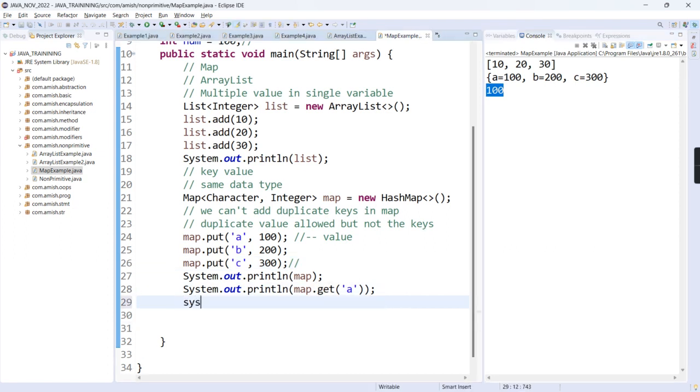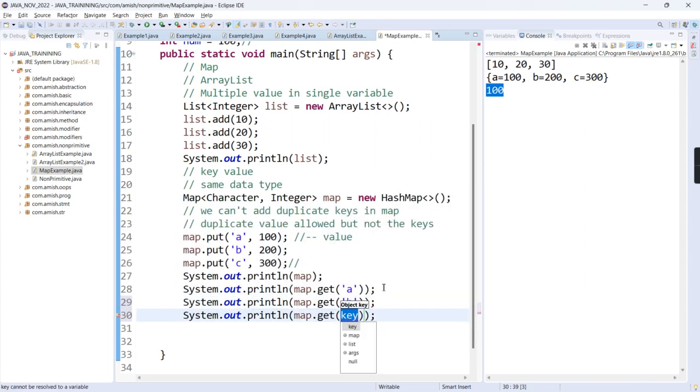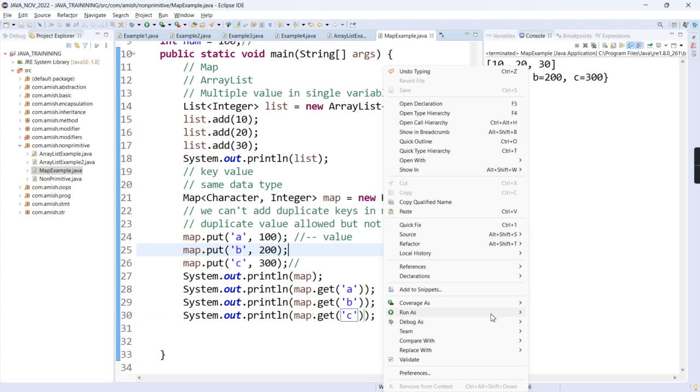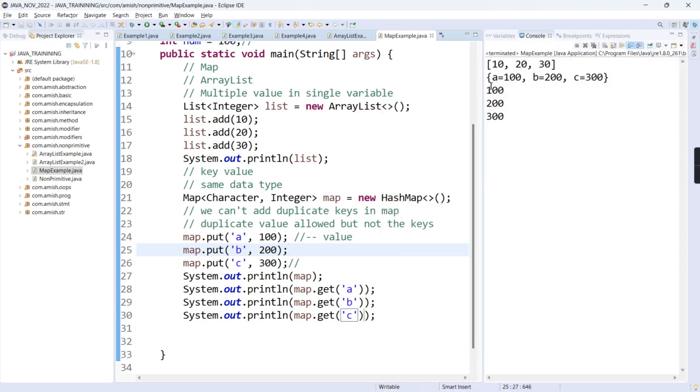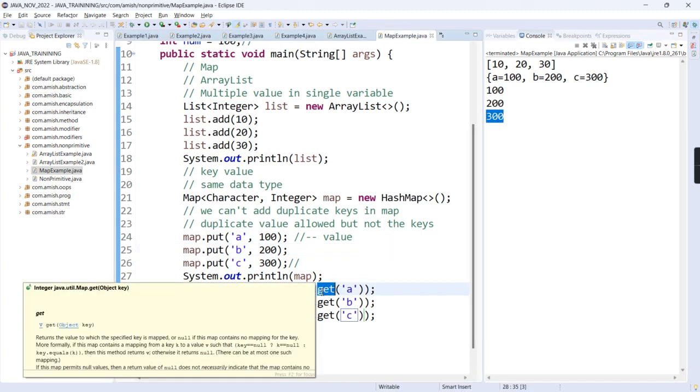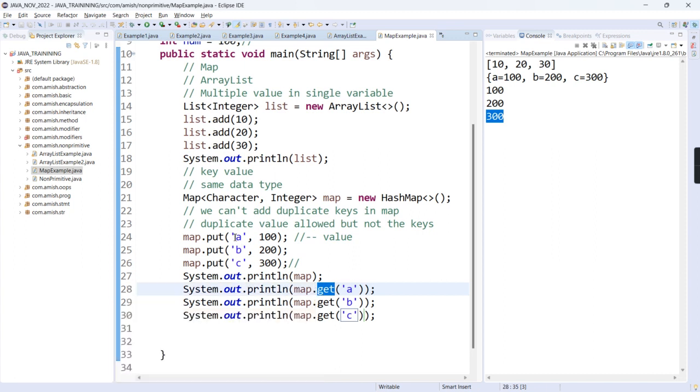The same way, if you want to get other values, then map dot get, and if you want b, type b. If you want c, then map dot get c. You can run this program. We got output 100, 200 and 300. So by this get method we can retrieve any single value with the help of its key.